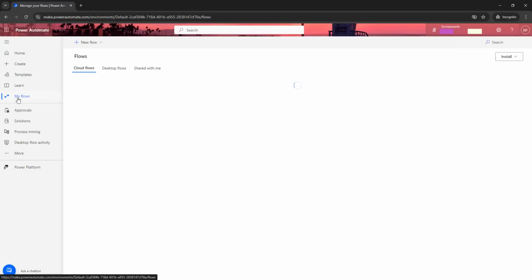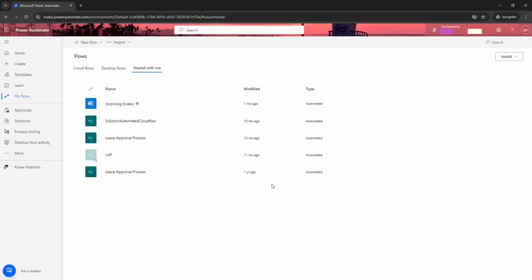Right now, let me switch to the co-owner. Now we'll see where the recipients will locate these cloud flows. I'm going to click on My flows and there you can see I'm having Cloud flows, Desktop flows, and Shared with me. Now where will we find these shared cloud flows? Inside My flows, I will find Shared with me. Let's click on that. There you can see what I have shared with my co-owner, that is Incoming orders. There you will find the cloud flow inside Shared with me, that is in My flows.